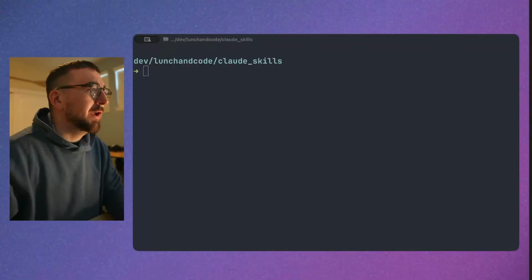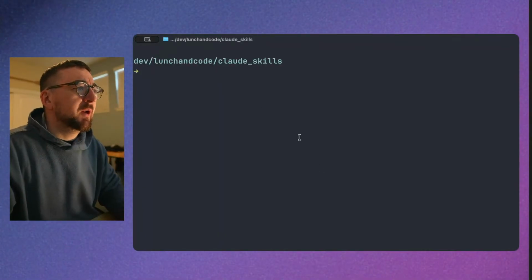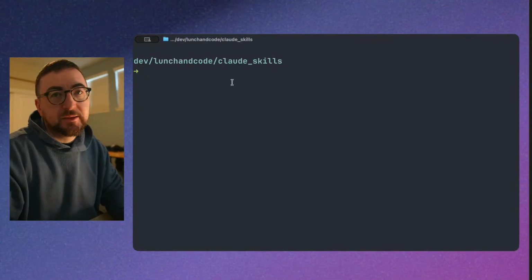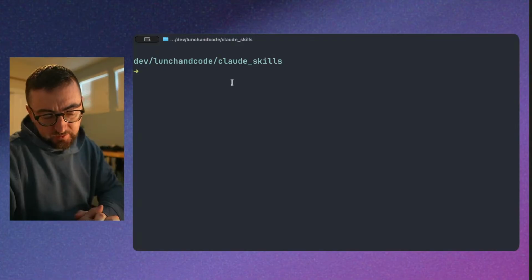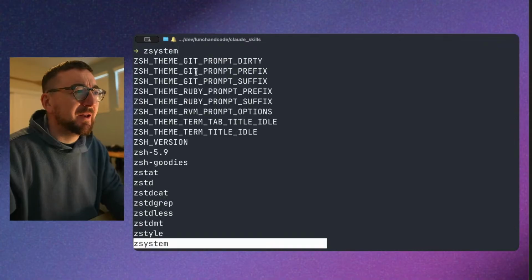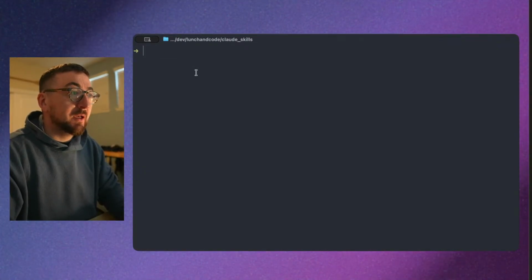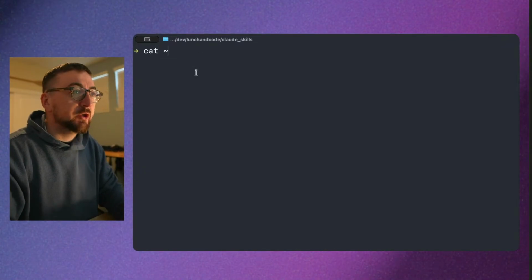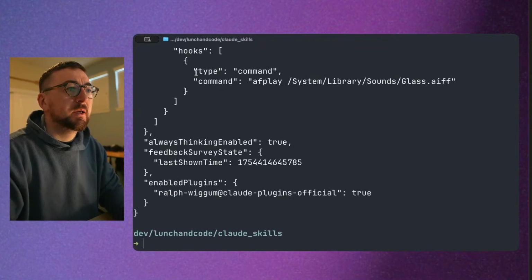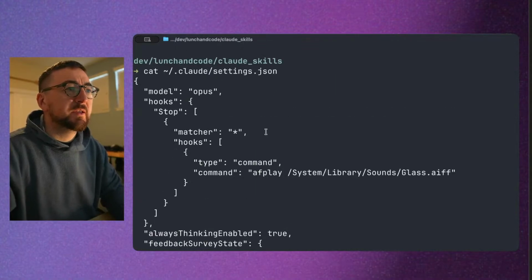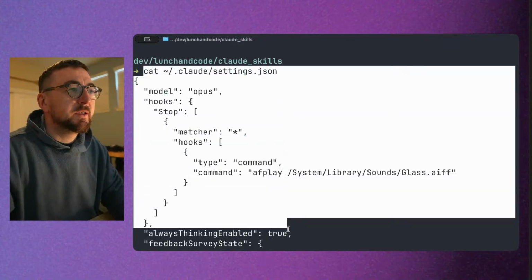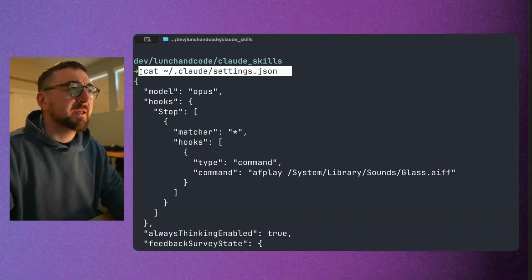All right, let's get started. The best way to think about skills is they can live at a project level, or they can live at a user level too. And I think you can do it at admin level as well. Let me show you: you go to Claude and you go to settings. There's the settings page.